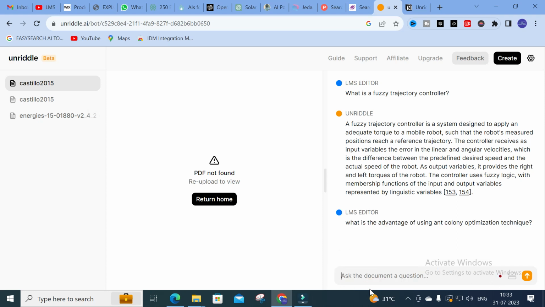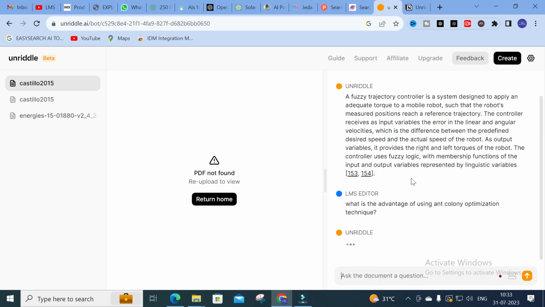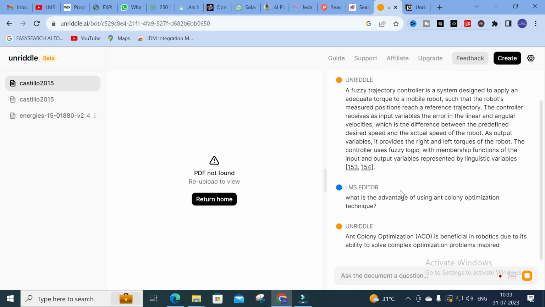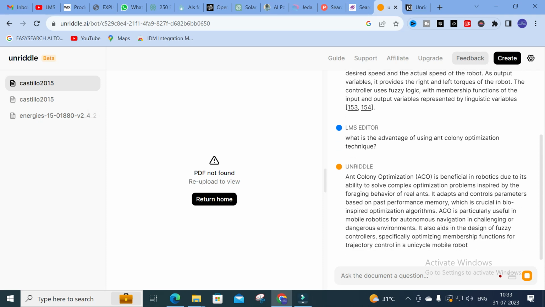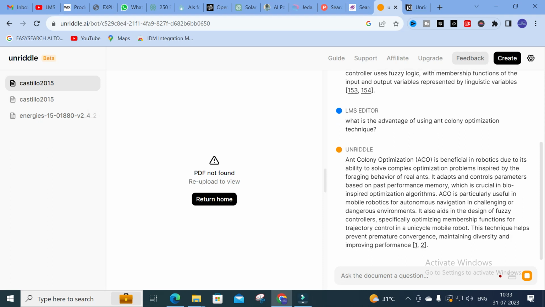So let us see whether it will generate answers or not. So it is loading. That is what we have asked, what is the advantage of using ant colony optimization technique. So here you can see our answer is generated.